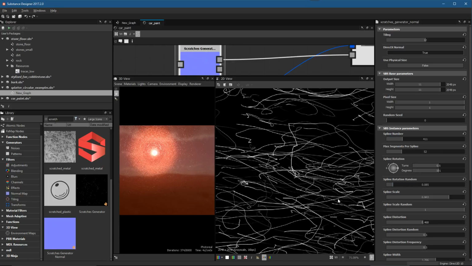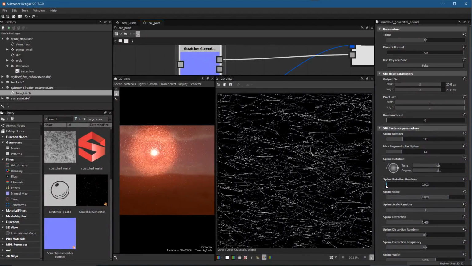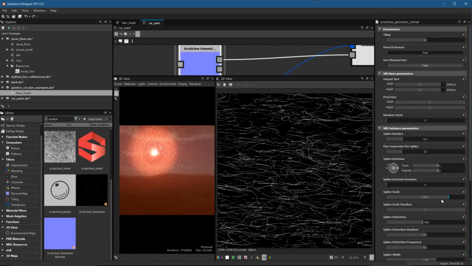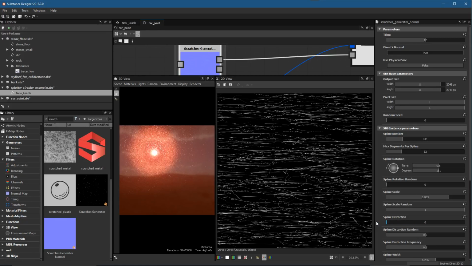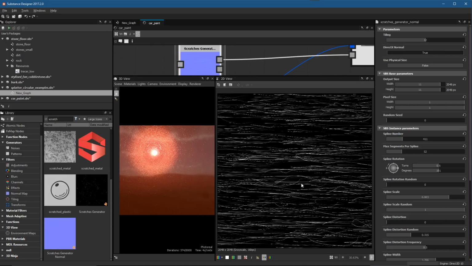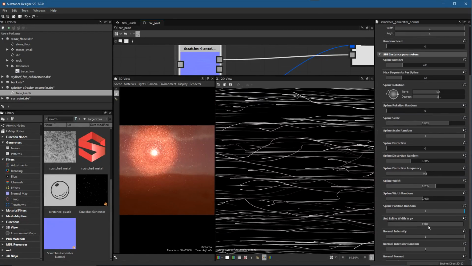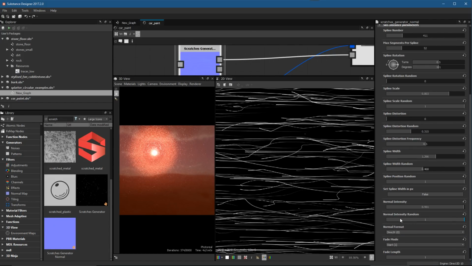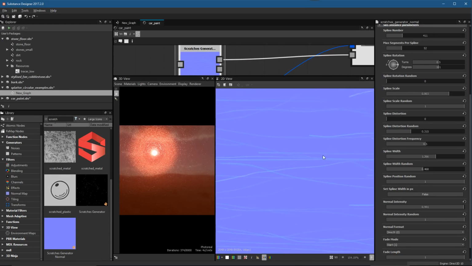So we've got spline rotation. If we want to create more horizontal type scratches, we can do something like this. Maybe decrease my distortion random, things like that. So there's just a ton of options here to play around with. Normal intensity, again, that's talking about the normal output. And we can do a normal intensity random. That's really cool too. Let's look at that. So here you can see that my normal intensity is set to 1, but there's also a random value to this.